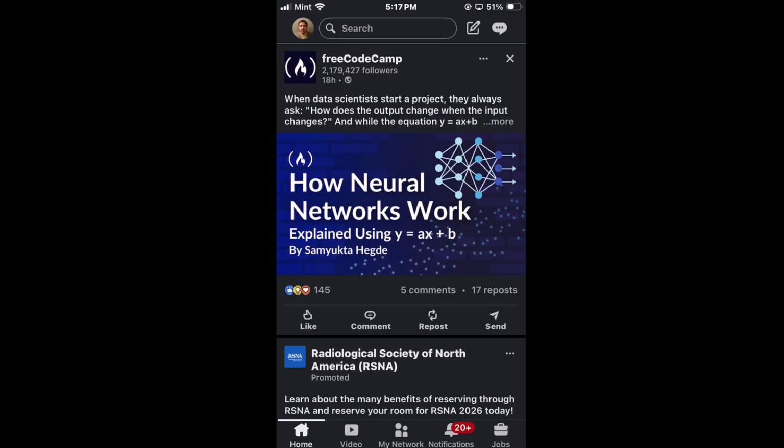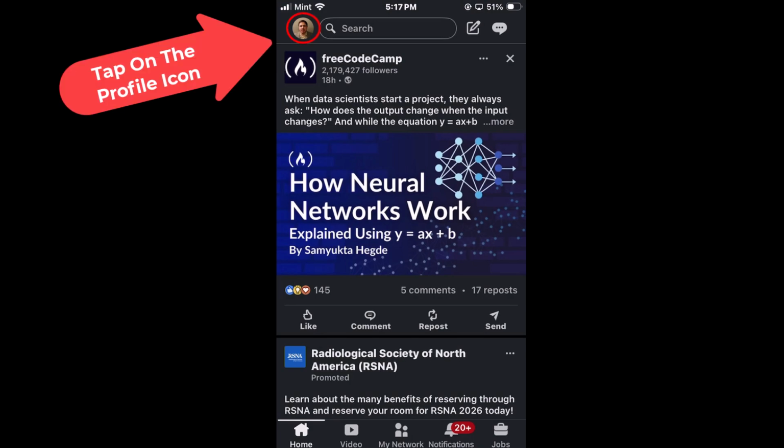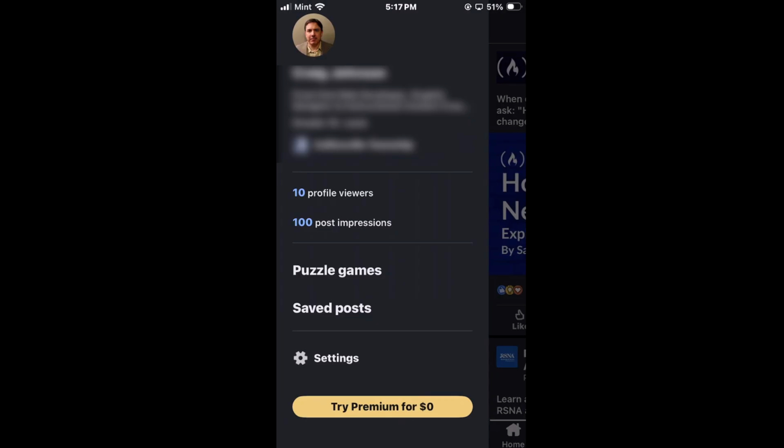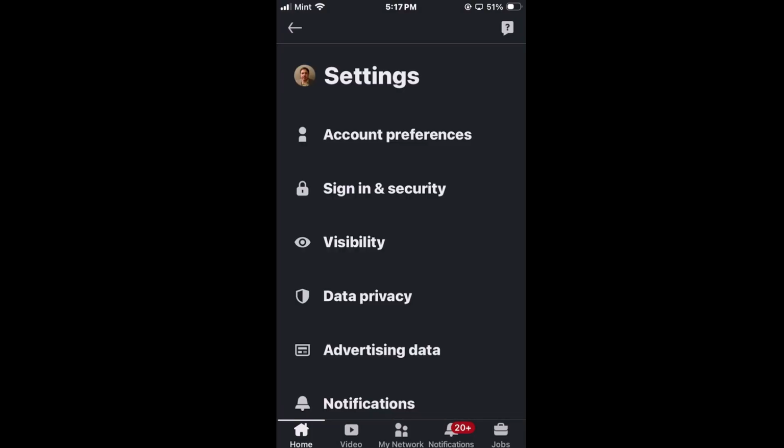To enable or disable your active status, you want to go off to the upper left-hand corner up to your little profile icon. You want to tap on that. Then you want to go down to where it says Settings and tap on Settings. Now on this page, you want to tap on Visibility.